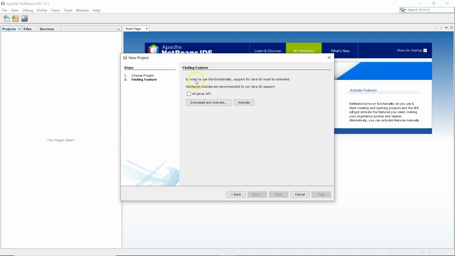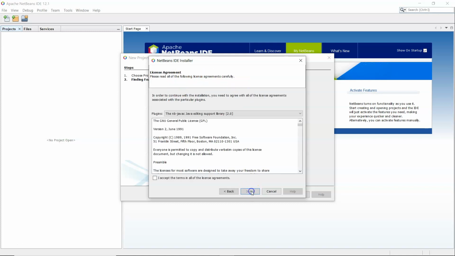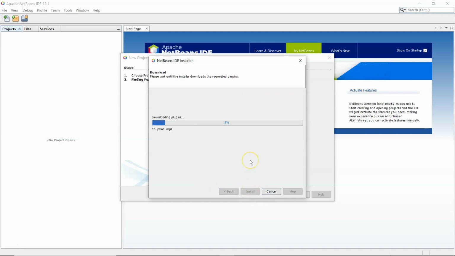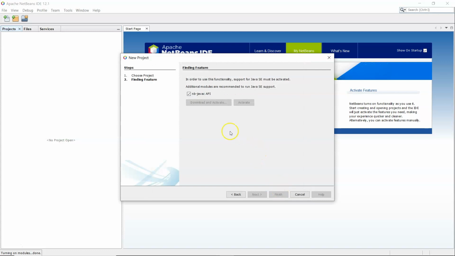Now, this is asking me, in order to use the functionality, it wants to download a NetBeans Java C API. So I'm going to download and activate that. So it needs a plugin for Java C. Accept the terms of the license. So you should only get this the very first time that you start a new project. And hopefully that won't take too long to install. And click on Finish.